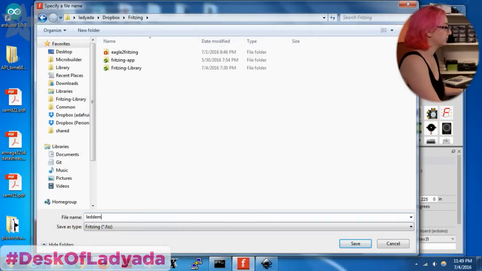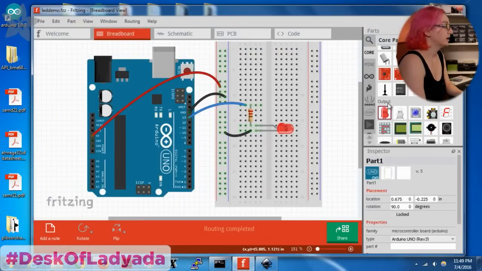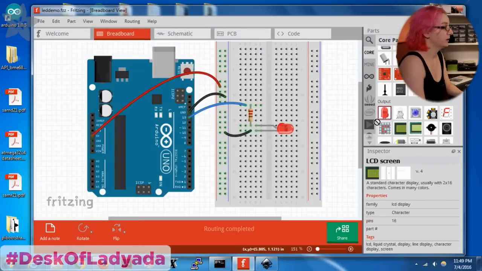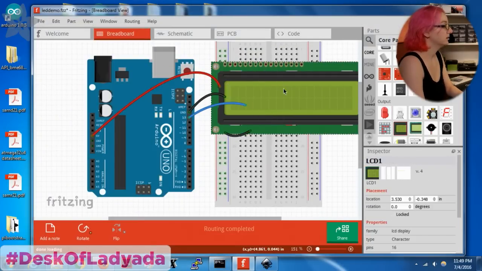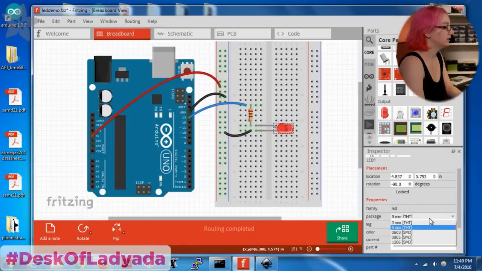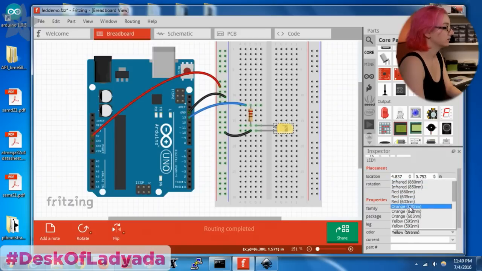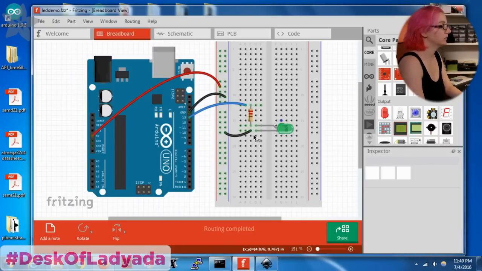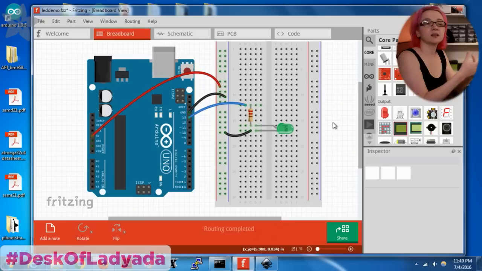So let's just save this as my LED demo. So the good news is that you can have all sorts of components, like an LCD, and some parts have settings. Like this red LED, you can change it to be yellow or green. So that's kind of cool. You can customize the parts. But because of the beauty and elegance of this, it takes a little bit more effort to make parts.